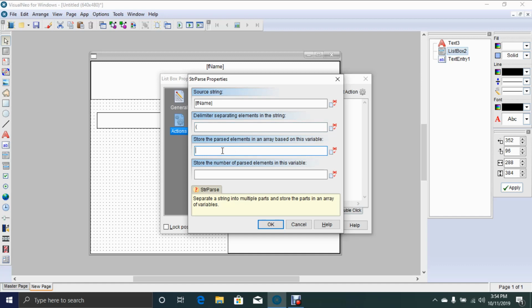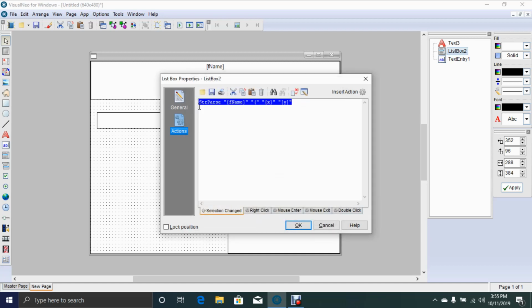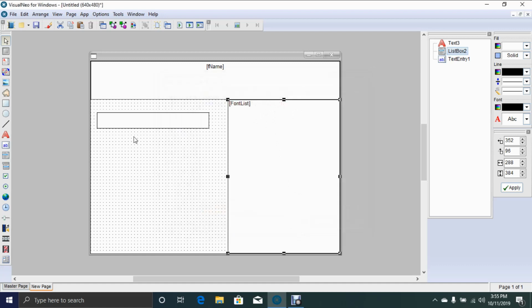Then we'll store the parsed elements, so it's going to go in an array based on a variable. I'm just going to use X for now. And the number of elements, which we're not going to be using here but can be useful, I'm going to put in Y. So this line of code is going to cut it into two pieces, right where it finds that first bracket. So we know we have two pieces, x1 and x2, because this is going to be an array when it's done.